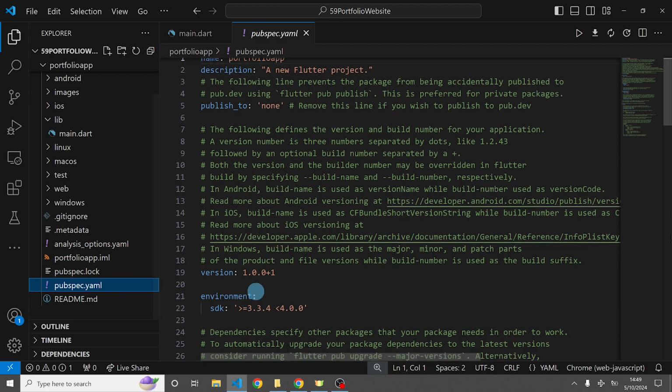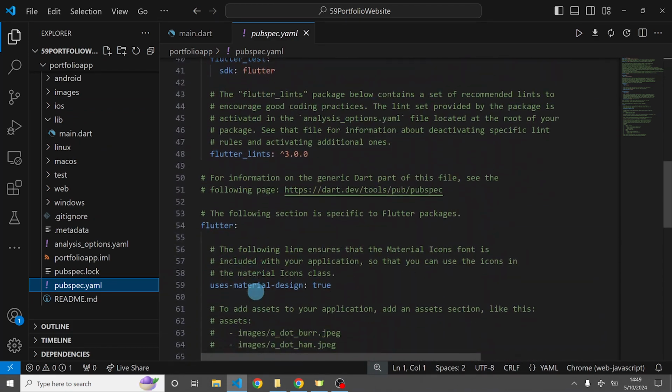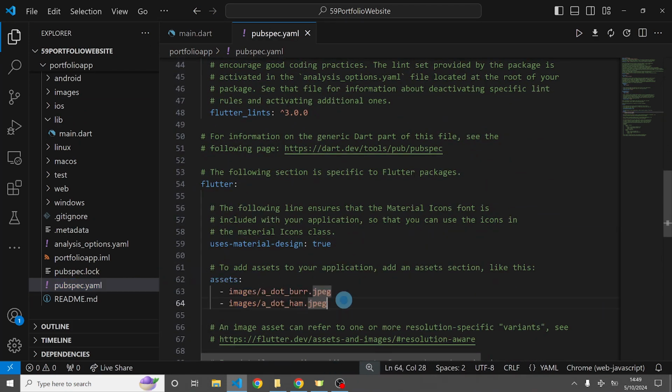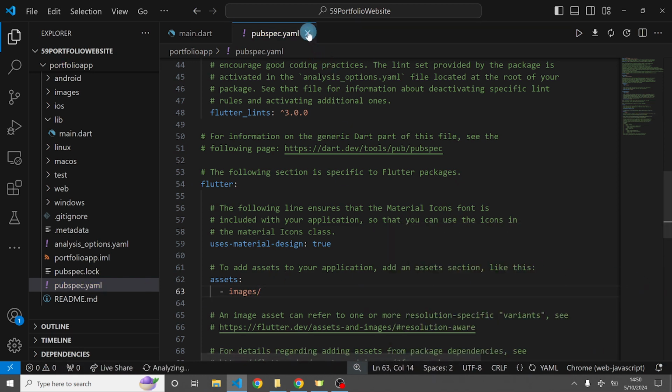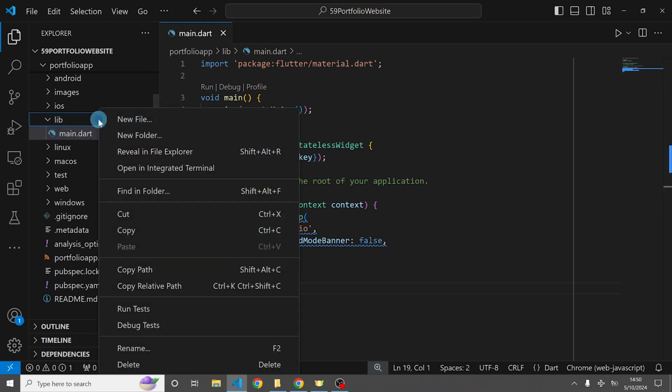Right, so let's go to pubspec.yaml and uncomment this line here and make sure we have a line that points to the images folder, and that will make sure that we're able to use the images in our project.